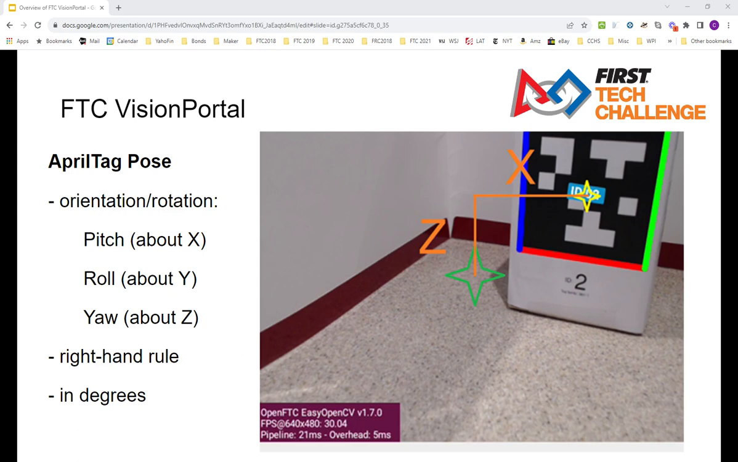The other component of pose is orientation or rotation. This is the same image as before, but here we will consider only rotation. The VisionPortal reports pitch as rotation about the x-axis, roll as rotation about the y-axis, and yaw as rotation about the z-axis. Imagine that the April tag is exactly parallel to the camera lens. In that case, pitch, roll, and yaw would be 0.